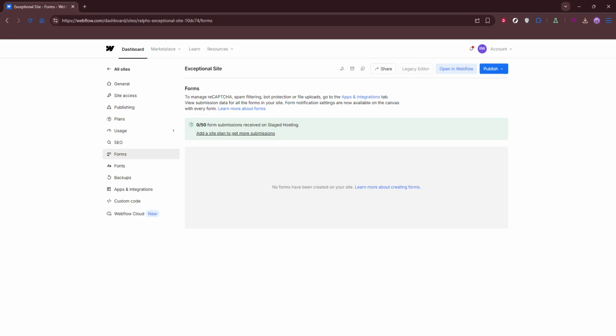Publish your site and test a live submission to confirm everything is verified. If you don't see the checkbox or badge, double check that your domain is correctly added in Google. Clear your cache and make sure no extensions are blocking scripts.